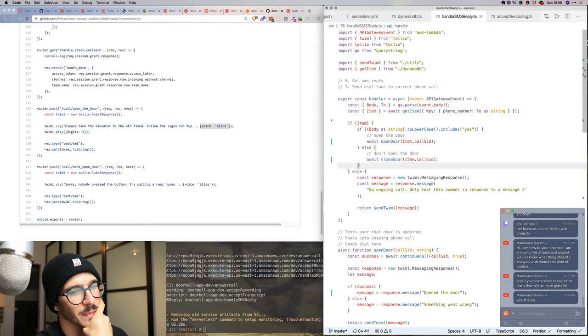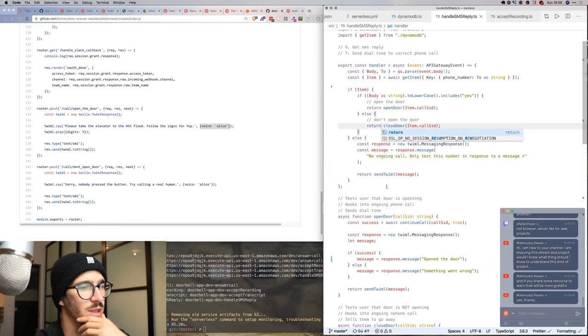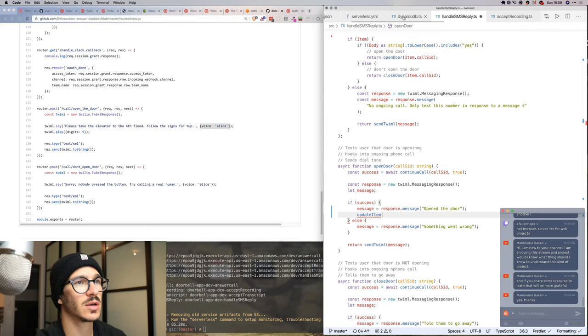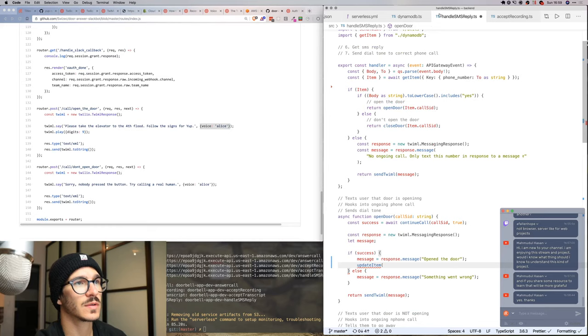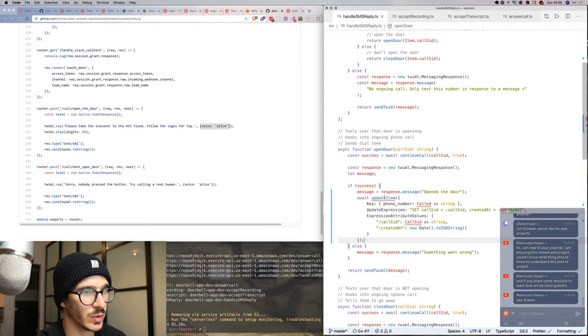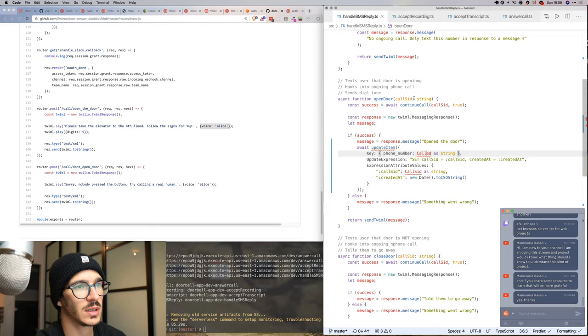Let's see, how do we do this? So we have to return to get a response. Where do we save that it was already handled? Here, if success, this is where we have to save it. So update item, we're going to update the calls table. So where do we have accept recording, accept transcript? We're going to use this. So handle SMS reply, if success, we are updating the item and we're saying phone number is phone number, so we're going to need to get that.